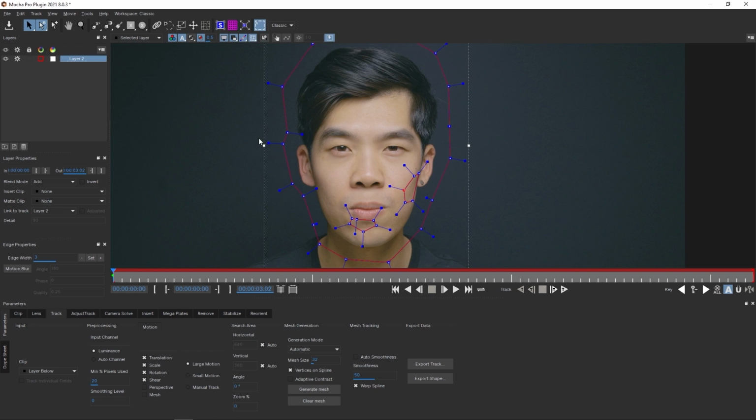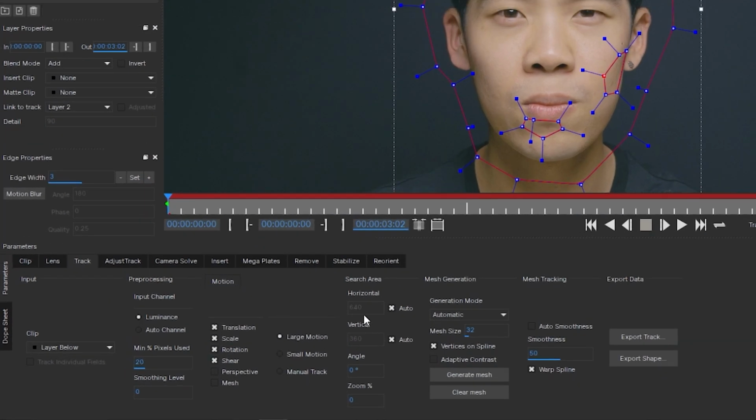All right, now before we get into tracking, we're going to get into a bit of hefty information and look at the parameters below over here. We're going to talk through them and then know what to click and what to check off, and of course, why we're doing it. Now, those of you who are familiar with Mocha AE already know what these are: translation, scale, rotation, shear, perspective. You've seen them before, but the new one that we're working with today is called mesh over here.